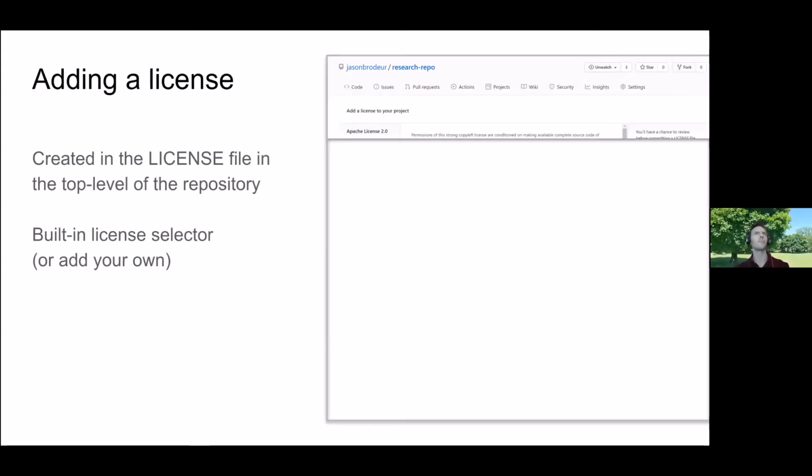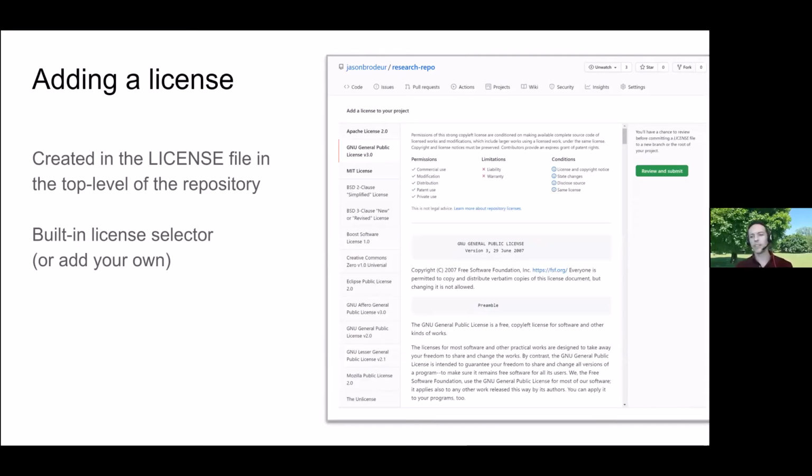All right, next thing to think about would be adding a license. I think that's a topic for another webinar, about which license you want on your materials. But just know that there are a bunch of built-in licenses when you go to the license selector here. So you can choose one of these licenses and you can review it. You can also add your own, so you can paste in terms from other licenses if you so choose.